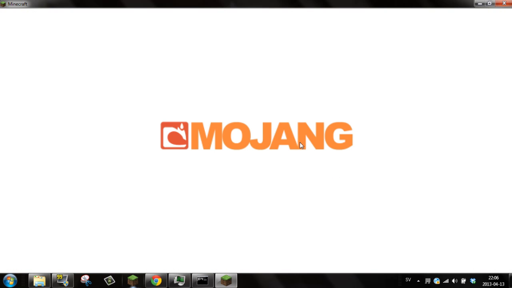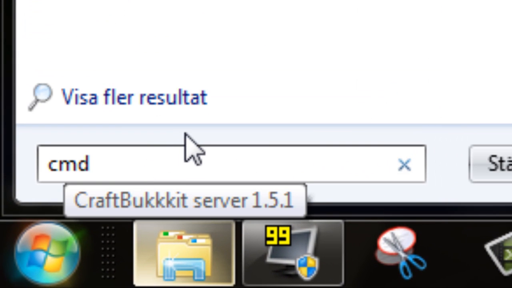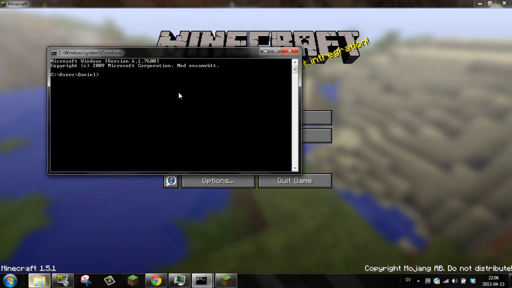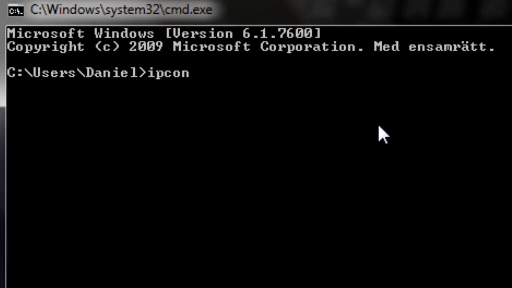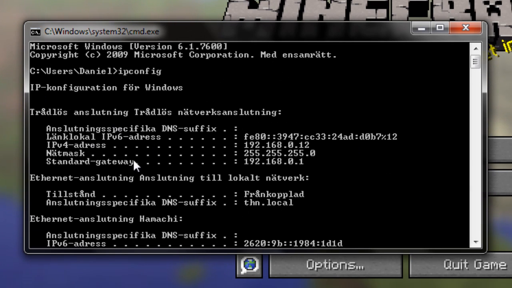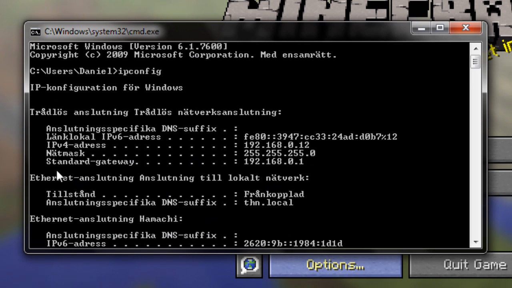Now, you could use your regular IP, so you could go into CMD, which is the command prompt. And in here, you can do ipconfig. Now, this is really simple. What it does is it just lists all the IPs and all the IPv4 addresses. So the one you want to look at is the one at the top, if you're having internet on a router. Look at the one that says IPv4 address, and then it should say something.